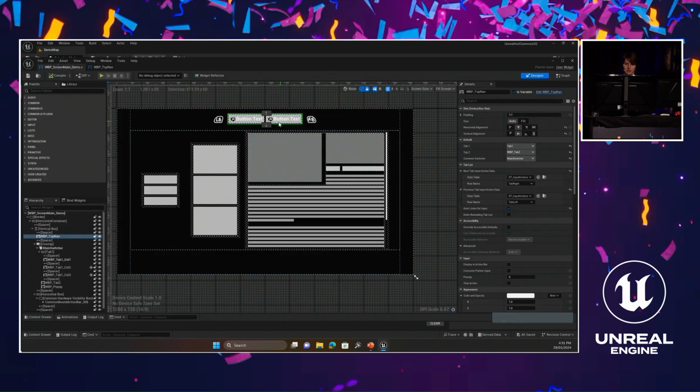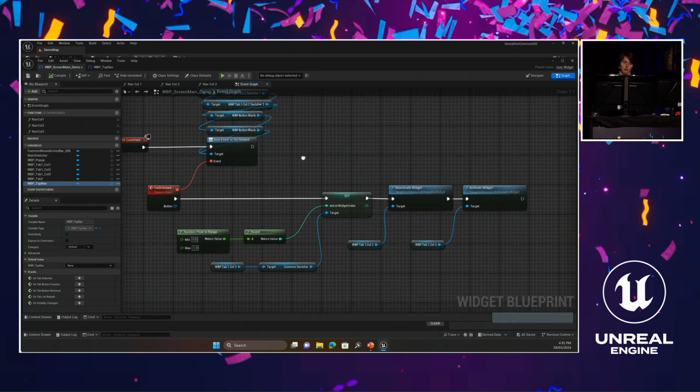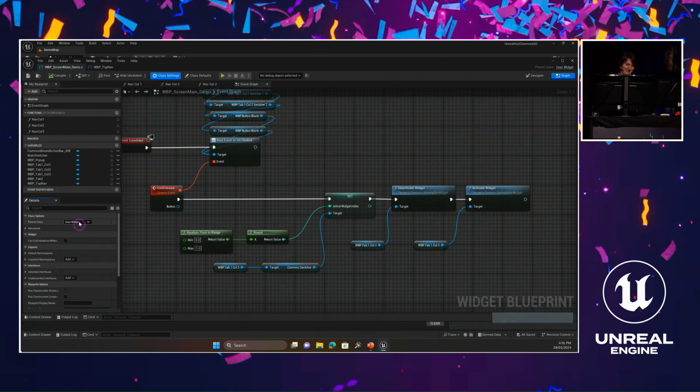Now, some things about the common list is it needs to be inside of an activatable widget panel, so I thought I could escape, but I can't. So this main screen needs to be converted to a common activatable widget, and I'm sure if we convert it, nothing will go wrong. I'm sure everything will function great.